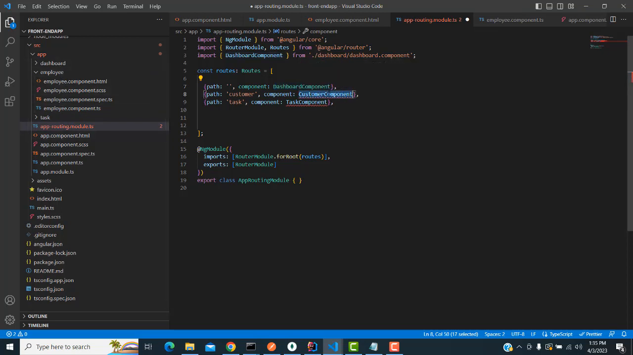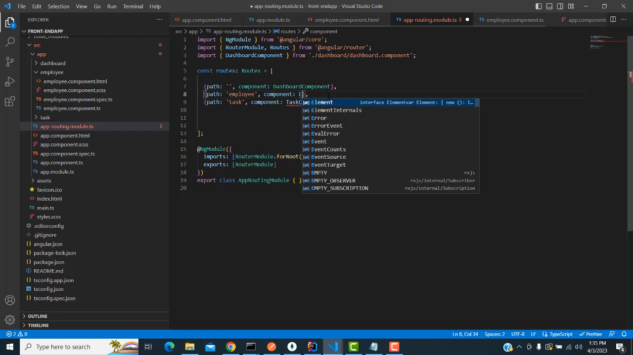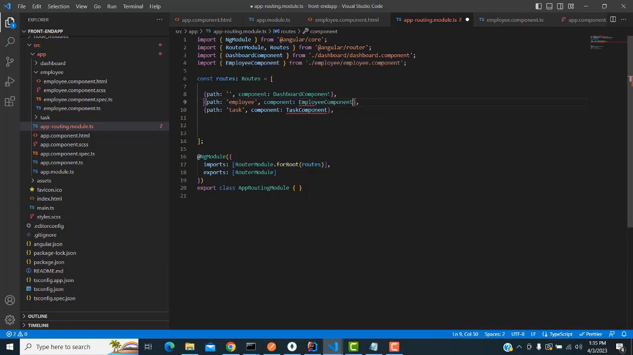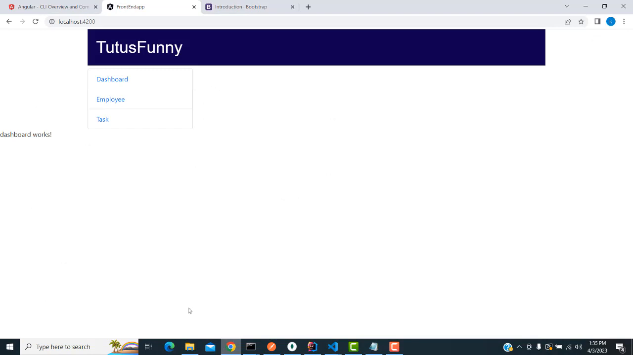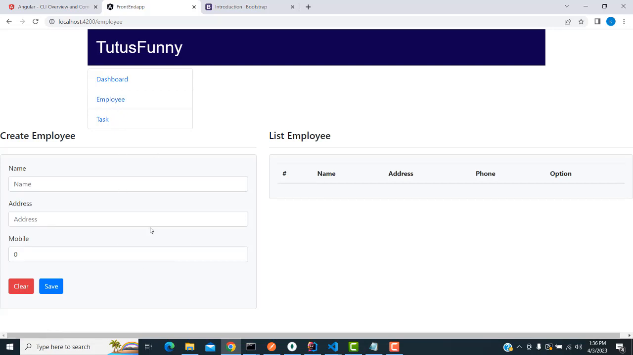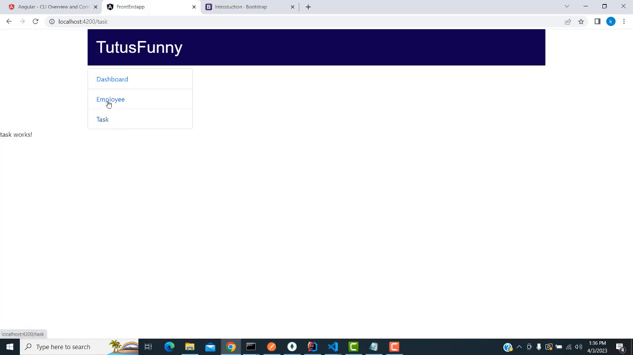component. After that, the employee component. The second one is that if the request is coming for path employee, it goes to the employee component. This one should be if the request is for the task component. Here, declare the task component. Perfect. Save all. Check back. Here it's working. If you click employee, it goes to the employee component. Task works too. Now it's simple.